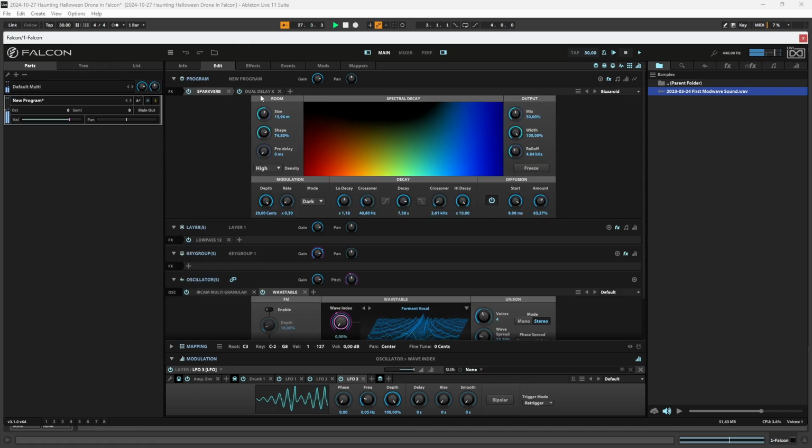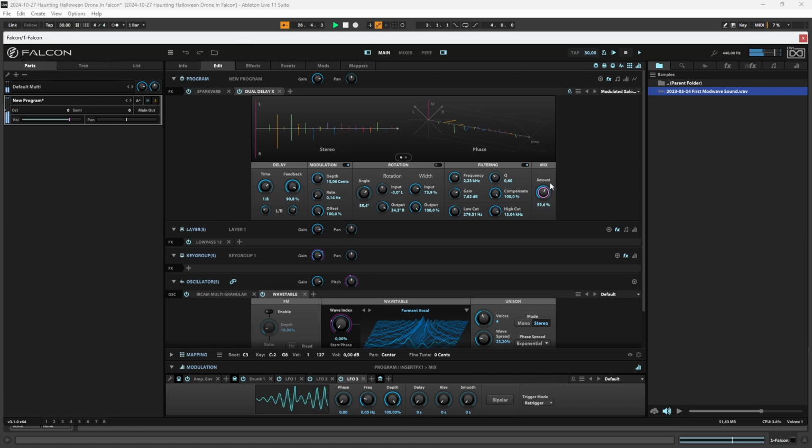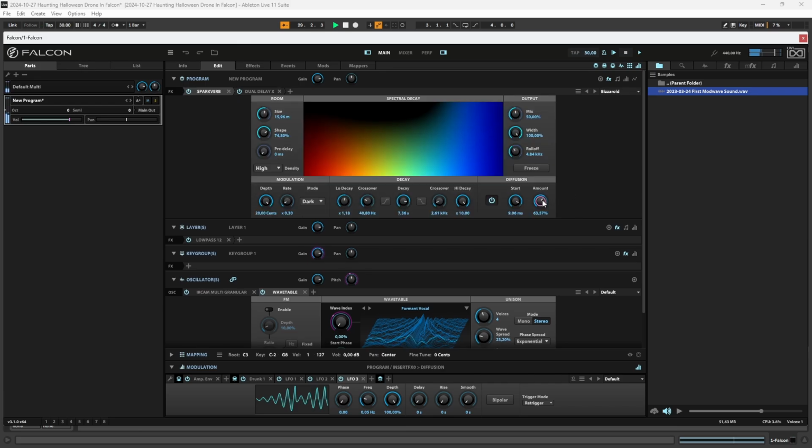And because everything is first going through that full reverb and then through a dual delay, we kind of add extra ambience to it, but also make sure all the different things that are going on are being glued together.